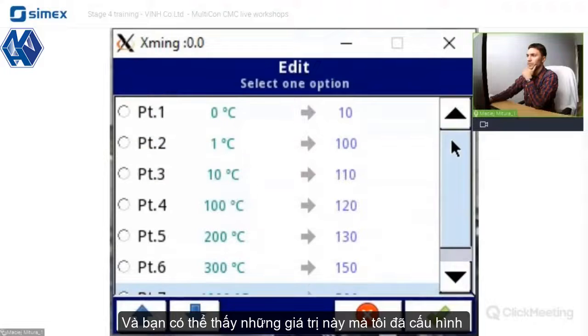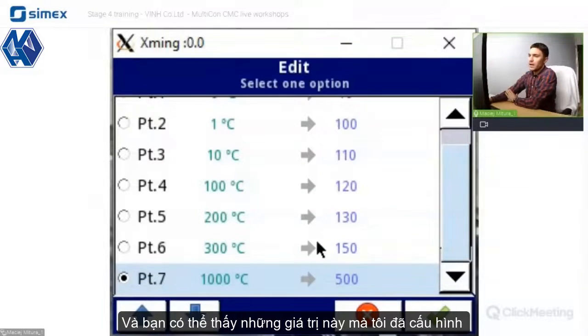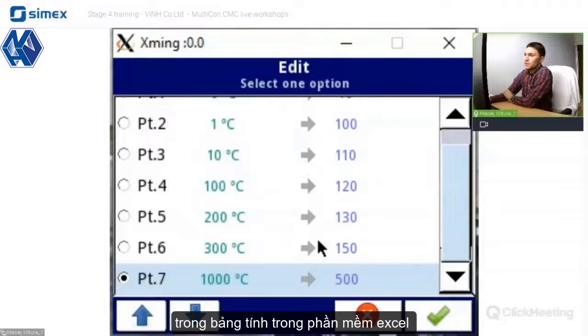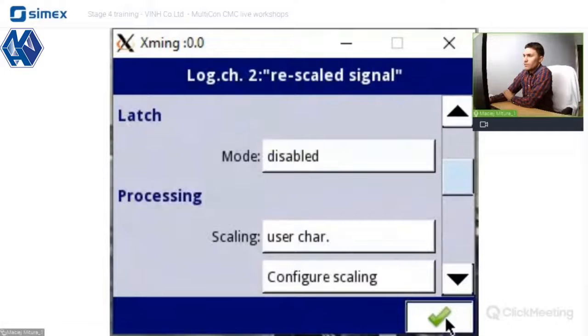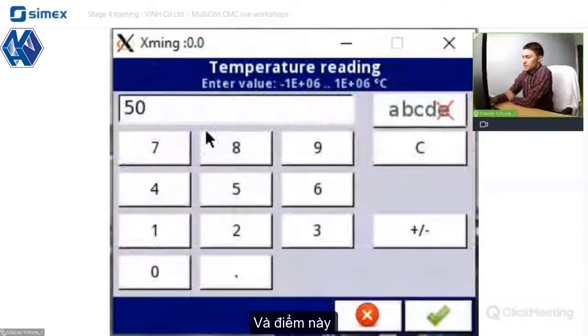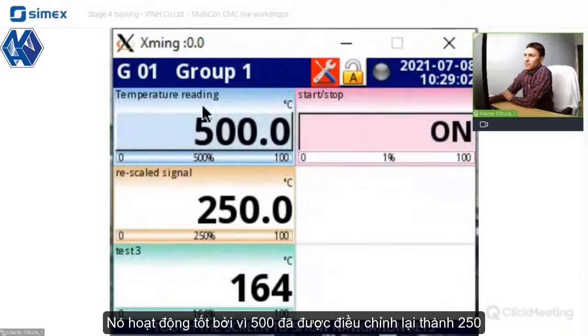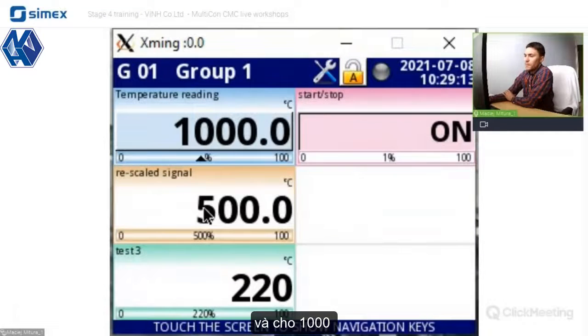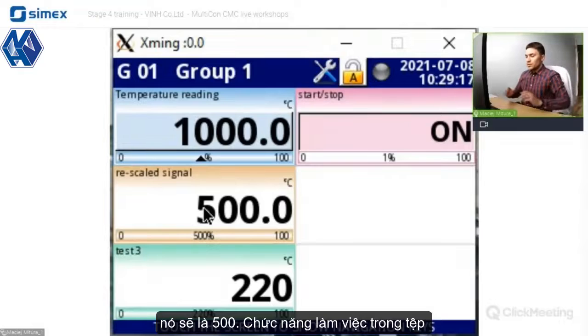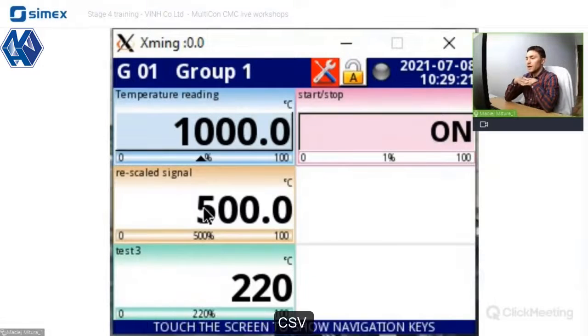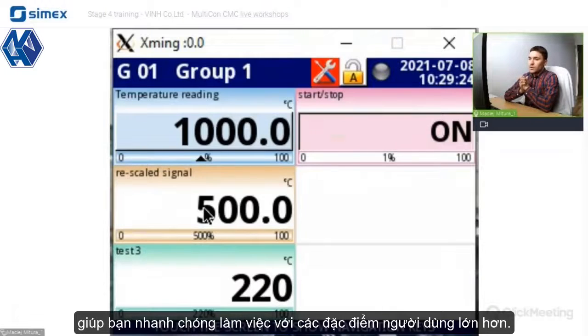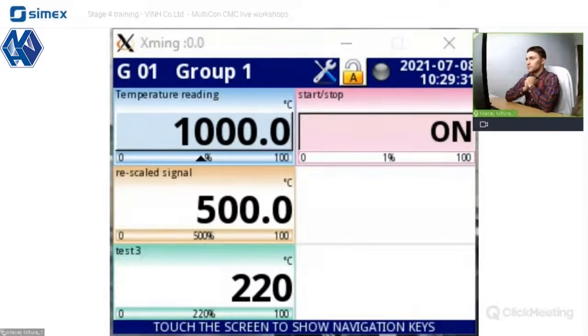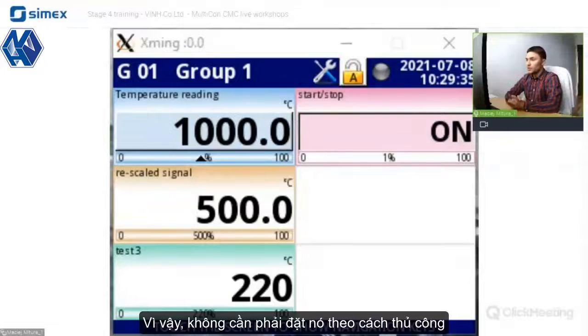And you can see that these are the values that I configured in my spreadsheet, for example, Excel software, and that these characteristics are working fine because 500 has been rescaled to 250. And for 1000 input value, I set it in the Excel to 500. So this functionality of working on the CSV files helps you swiftly work with bigger user characteristics that contain up to 20 points. So there is no need to put it in manually using the Multicon.